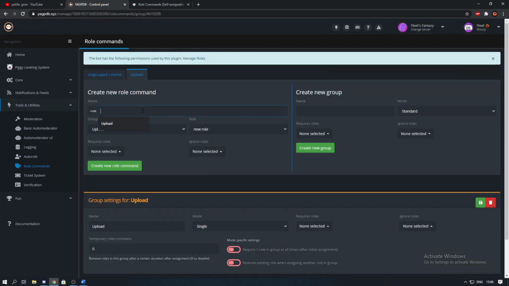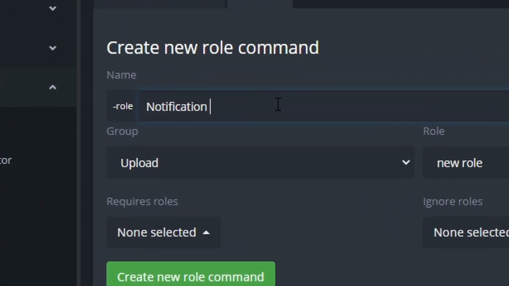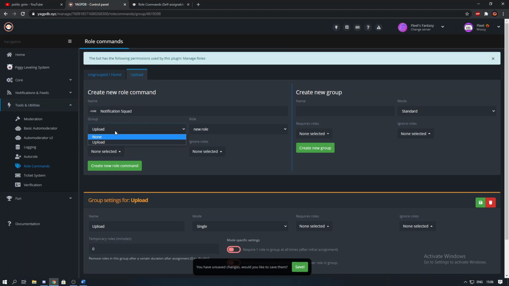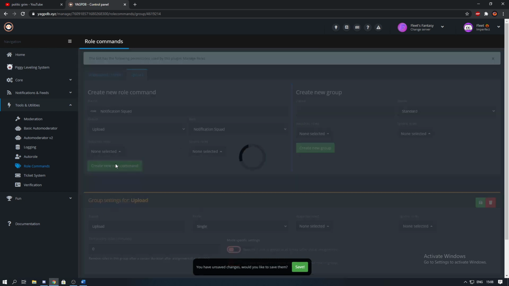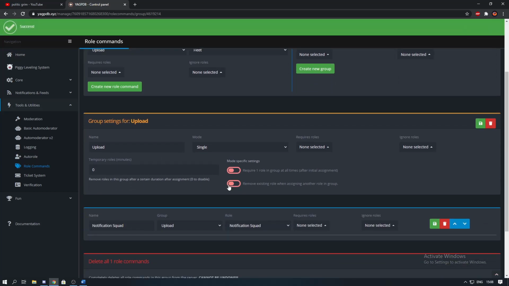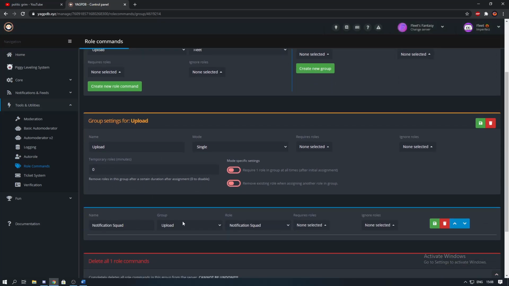Then you go to role command and you type your role name. So in this case, notification squad. And then you want to pick which group it is, so upload, and then choose the role, so notification squad. And then you want to create the new role command when you're ready. So now you can see the notification squad is in the group settings for upload.